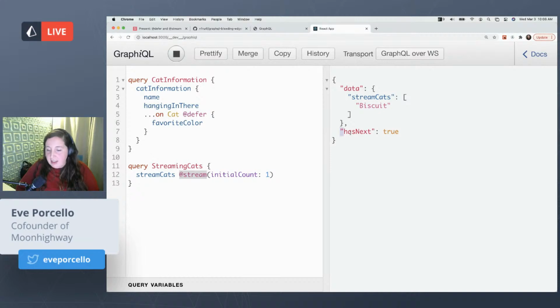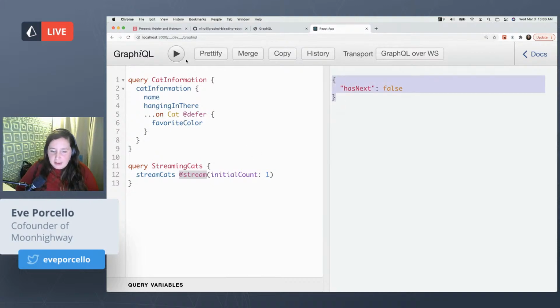We got Biscuit. Notice this has next property. Then we got Jungle. And then we have Ovi. And then has next is set to false. So we really have 4 different payloads coming back. There's 3 items that are part of the list. And then we're going to return that as a stream.